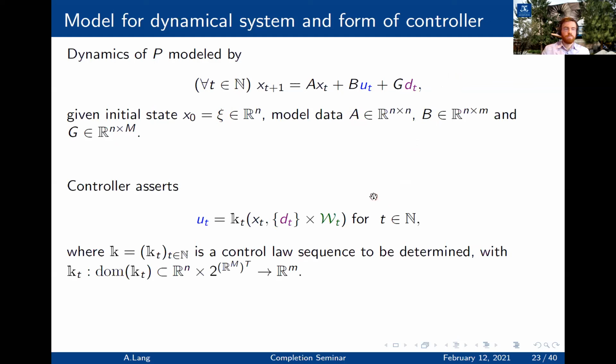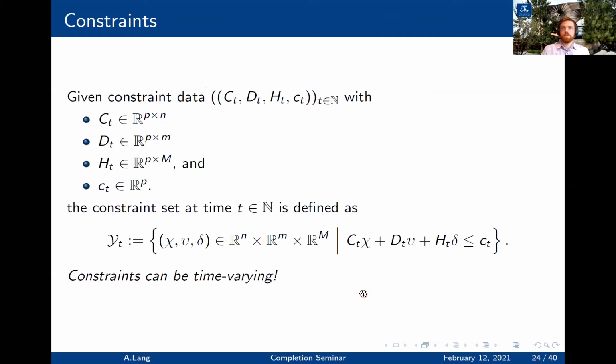So the control is going to come from this to-be-designed controller KT, which is an element of this control law sequence, where each element of this control law sequence can depend on the current state, the current disturbance, and the current preview. So in this setup, the constraints are given by these sets YT, which are defined by these linear inequalities. So they're essentially time-varying polyhedral sets, because all these elements that make up the inequality could potentially be time-varying.